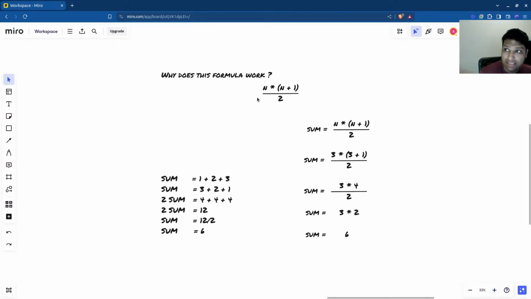Math is fun and easy if you know what patterns to look for. This is one pattern. Hope you enjoyed it.